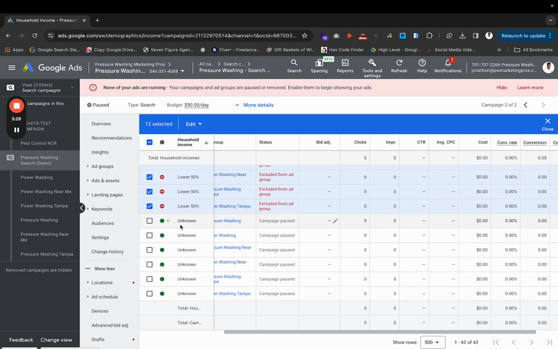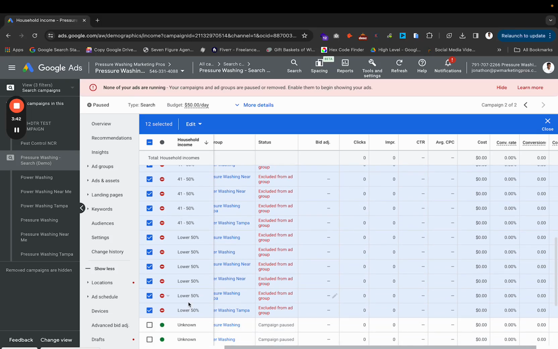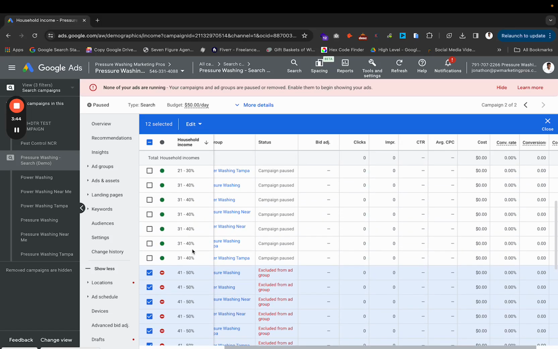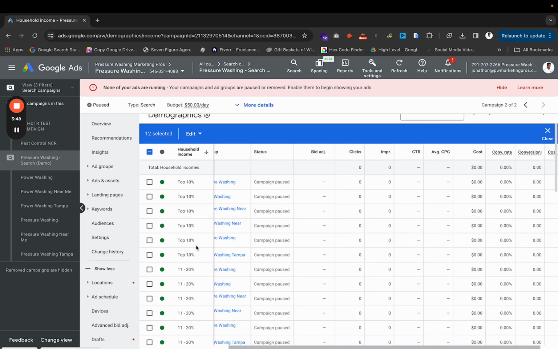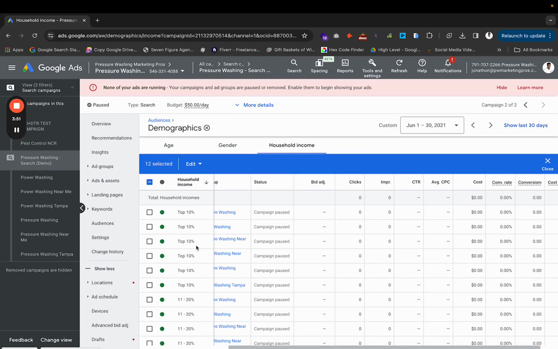Now, technically, if you want to be very specific about your targeting, you could exclude unknown. But since it's unknown, you may be excluding people that have high income. And so you can definitively exclude the people that aren't in the top income brackets. And that is how you would be able to target only high income searchers, right?